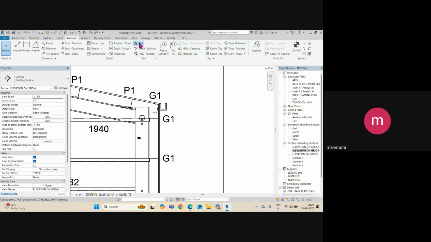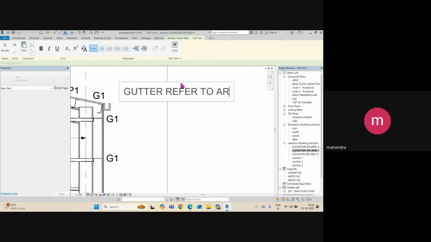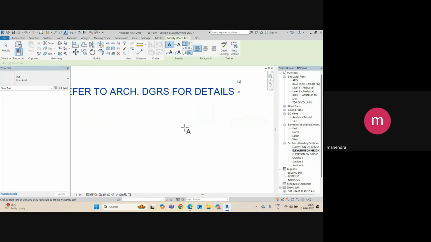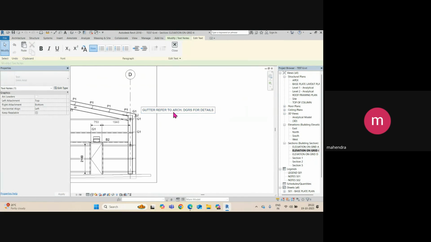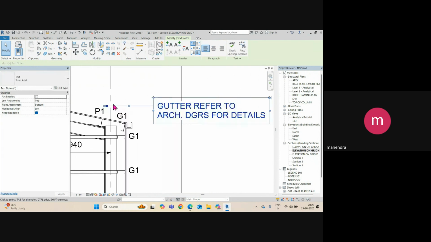Then you can see gutter, so you can add the gutter here. If you will give the gutter detail on your structural drawings, you can give the reference. Otherwise, if the architectural discipline is involved in this project, you can give the gutter refer to architectural drawings for details. So you can just give the reference here. Okay, then you can just split into two lines, and we know how to add the leader. Select and then you can add the leader and you can show here, right?